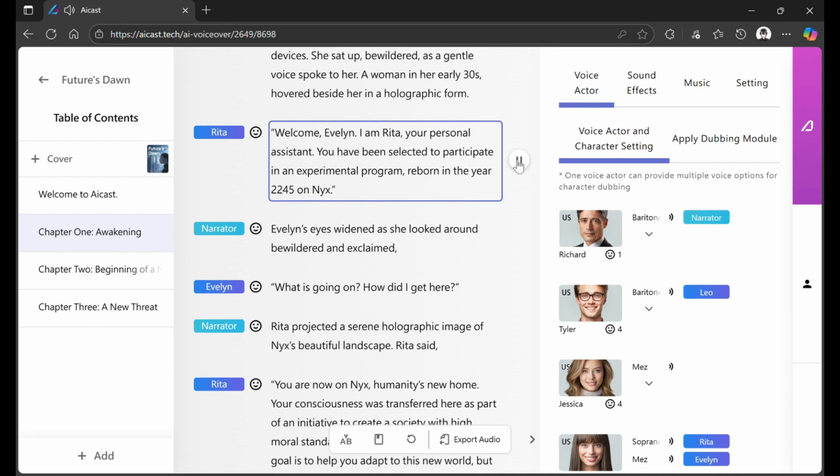Welcome, Evelyn. I am Rita, your personal assistant. You have been selected to participate in an experimental program reborn in the year 2245 on Nix.